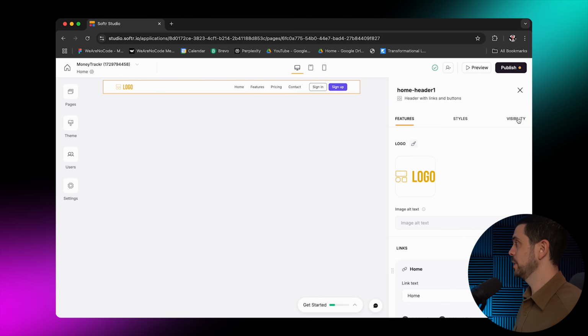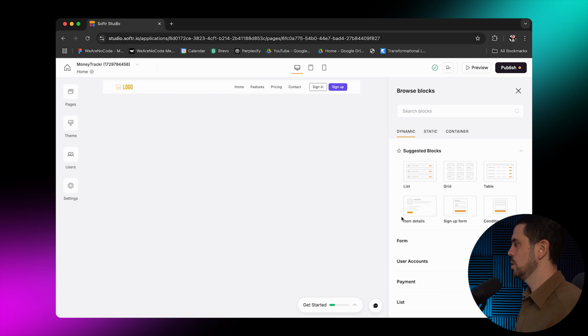I can also choose the visibility. So this might be the one that you see if you are not logged in, right? There's a sign in and sign up. You can just basically add additional blocks one by one.